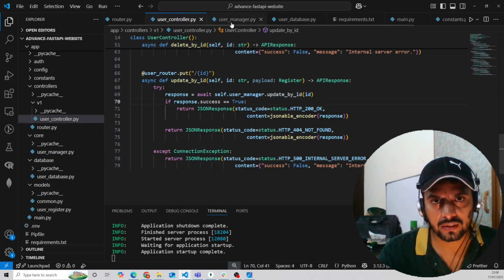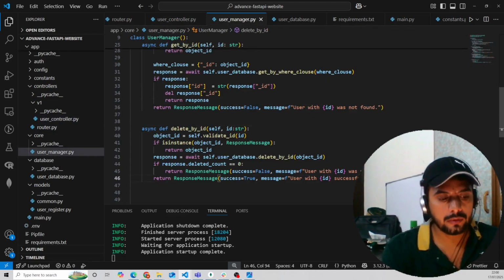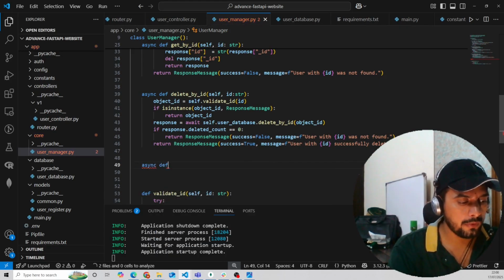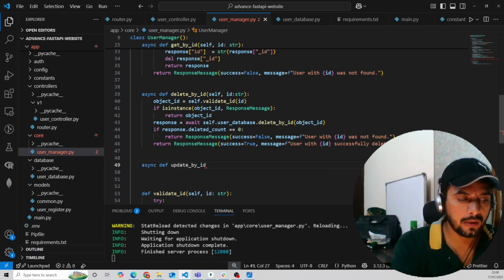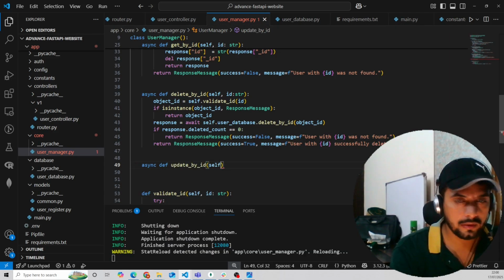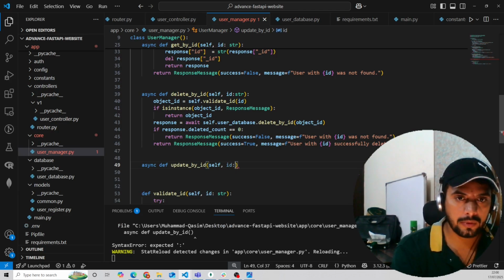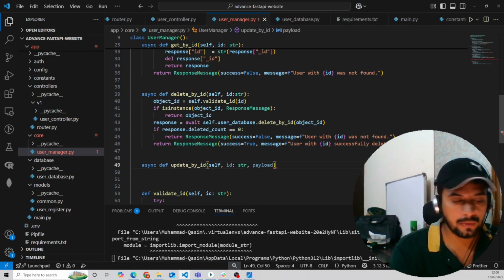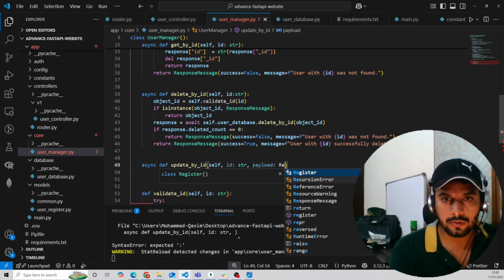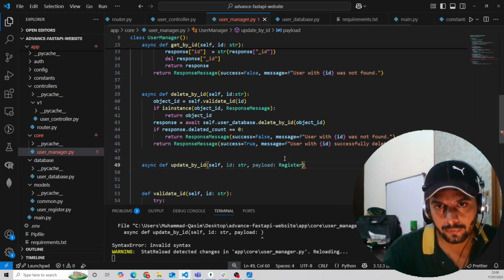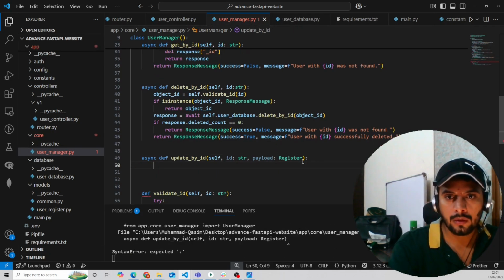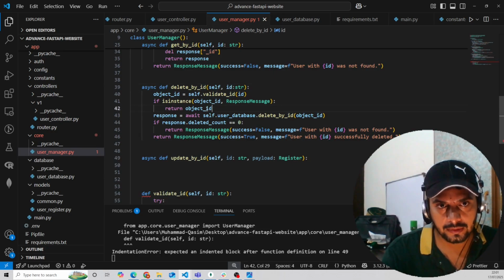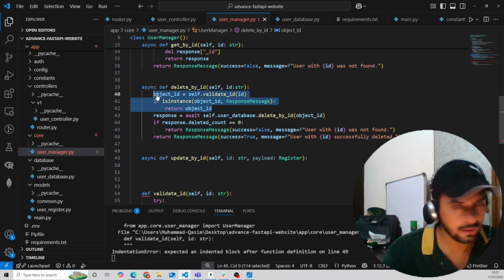We will create a manager class function. Let's start from here. Async, define a method update by ID. Here we will get self, ID which should be a string, and a request payload which is a register. First we will check the object ID. Simply convert ID to object ID. Let's take this function from here.